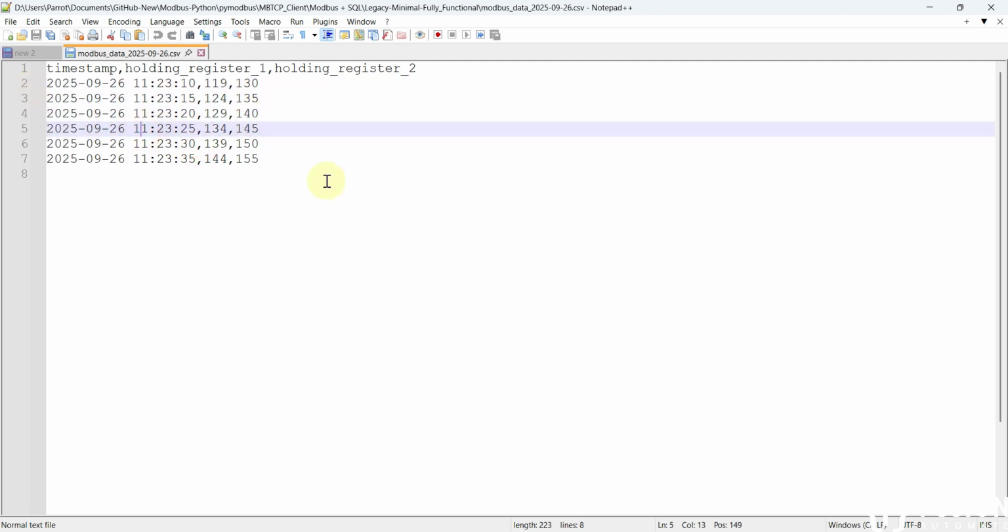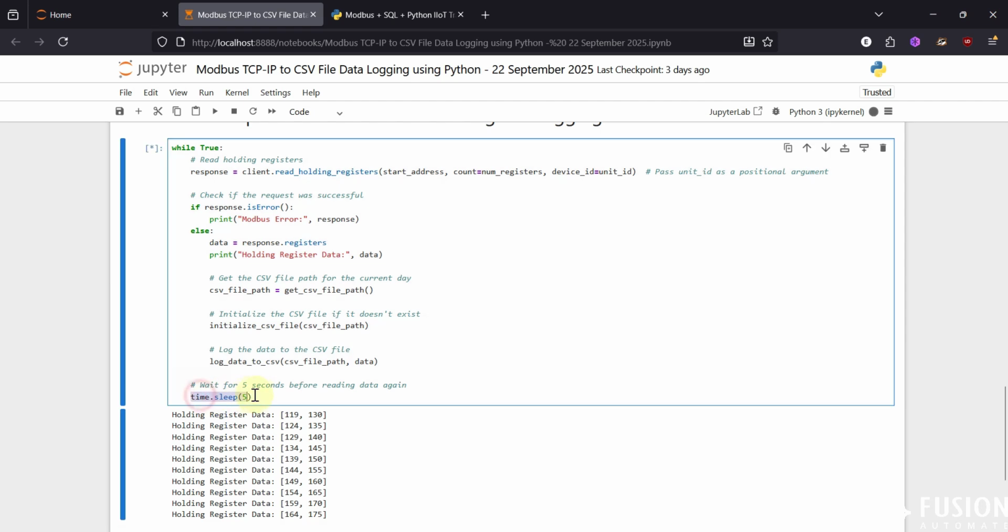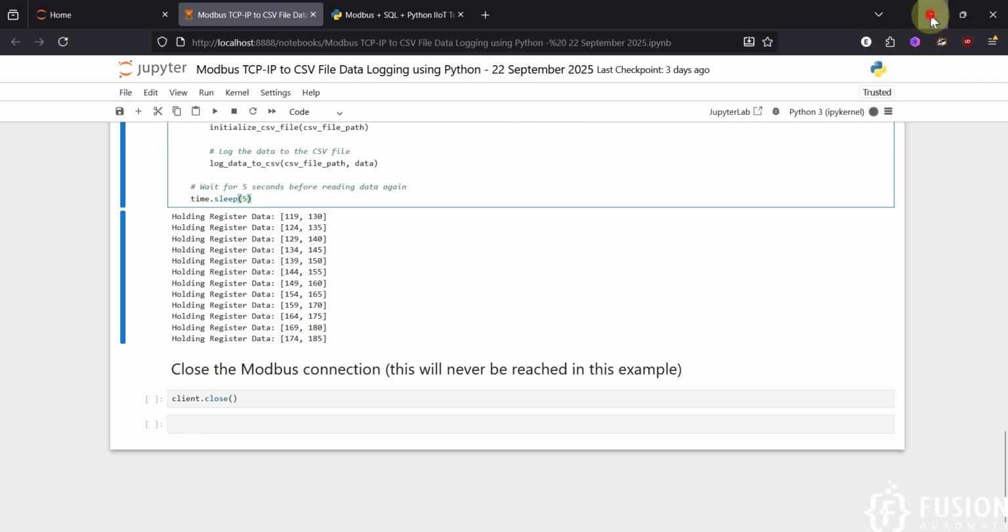If you want to change the data logging interval, you just have to change this time.sleep to that much of an interval. If you want to log every 1 second, then you have to change this 5 to 1. If you want to log every 10 seconds, you just have to change this 5 to 10. Then it will log the data at every 10 seconds.